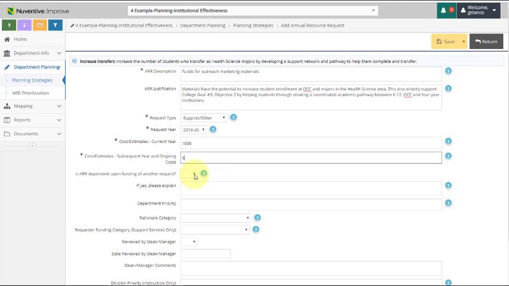Some ARRs are dependent on each other and would not be useful unless both ARRs were funded. For example, you would not need funding for a computer for a new hire if the ARR for the new hire was not approved. Click Yes for any ARRs that are codependent and explain why in the field below. In this case, we don't have an ARR that is dependent, so we can skip the explanation box here.